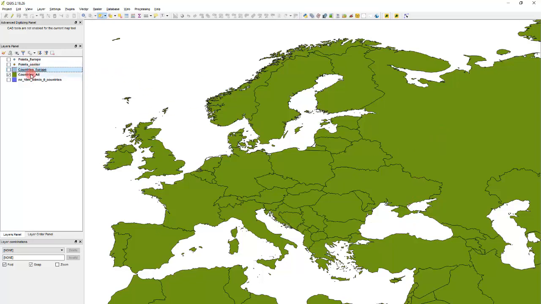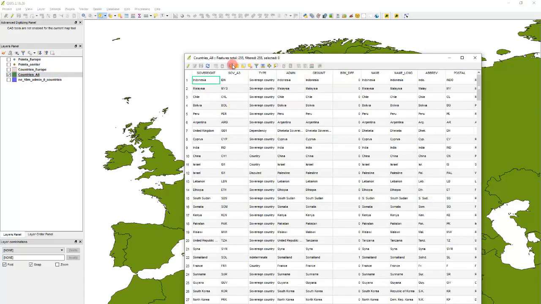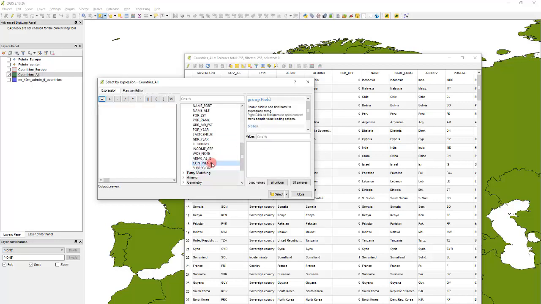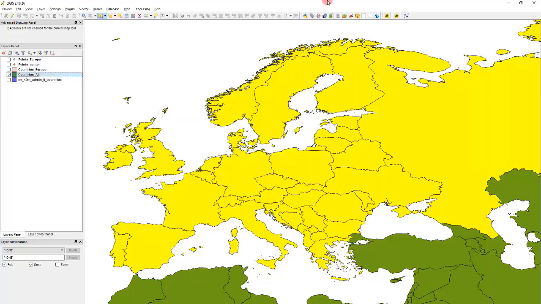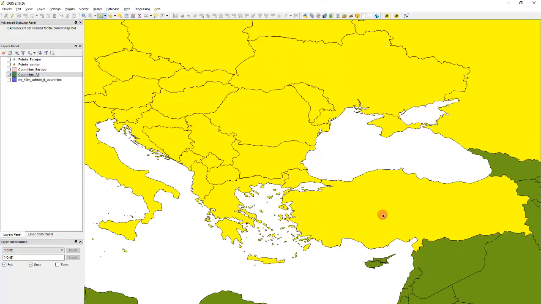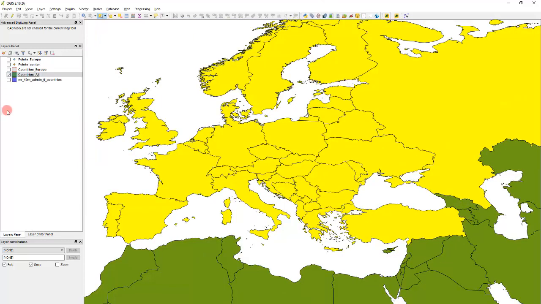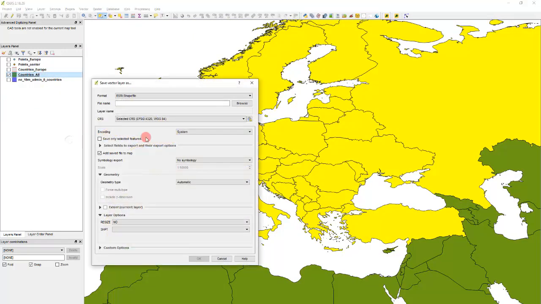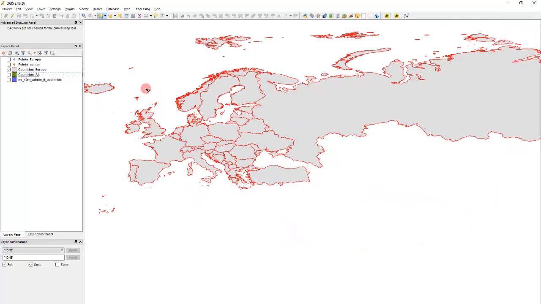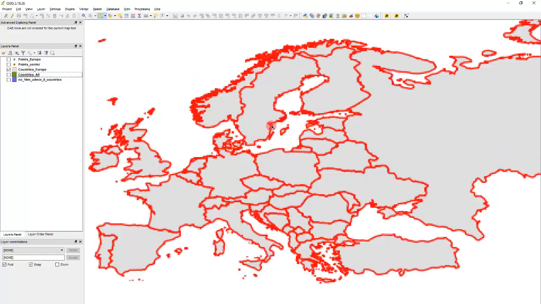So in this case I selected the countries by going to countries all and going again to fields and values, selecting continent, double clicking, equals, and Europe, and this will select all countries in Europe. I just added Turkey by shift left clicking on the Turkey polygon, and then right click, save as, and save the shapefile, and renamed it countries Europe. So this is the result set I created, countries in Europe.